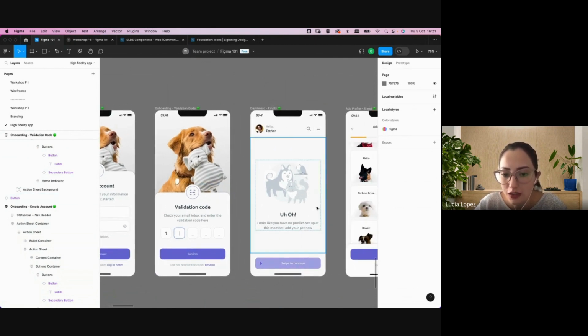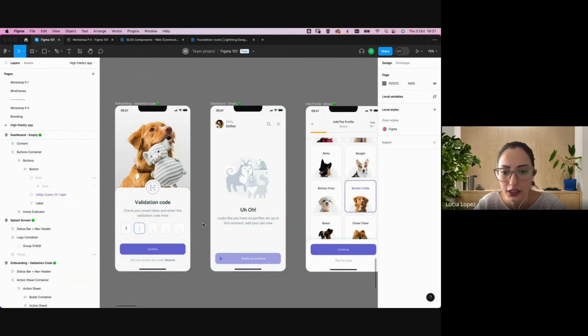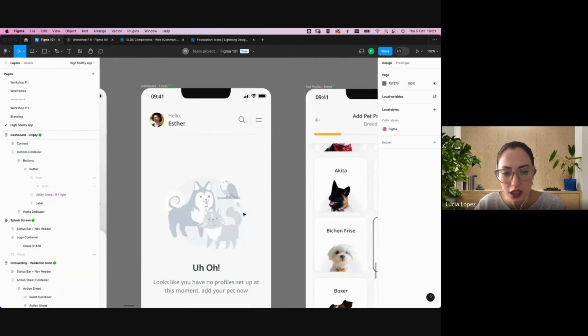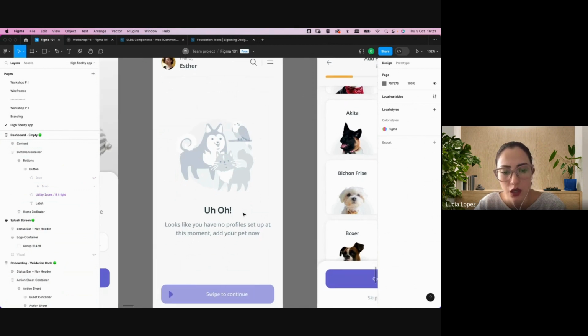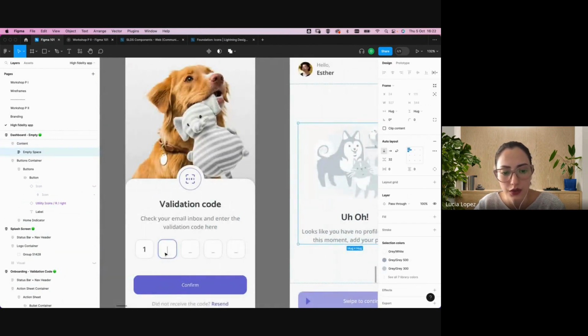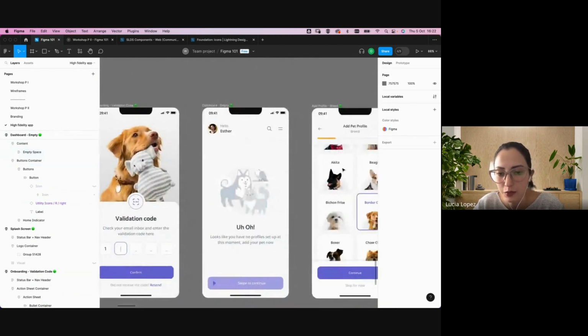And in case that code is not valid, or the time has passed for the user to log their validation code, they will be presented with this kind of error page, where they will have the alert that the action they're trying to fulfill has not been validated.